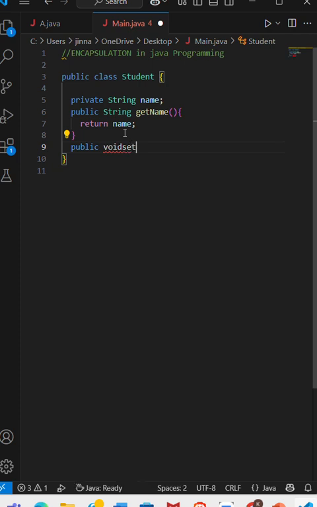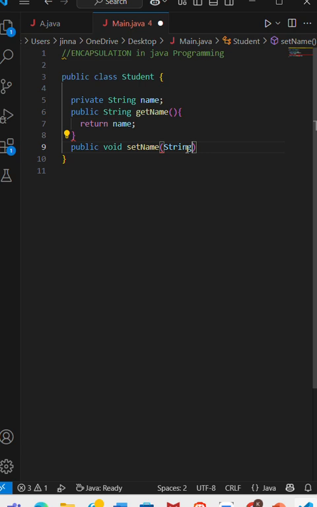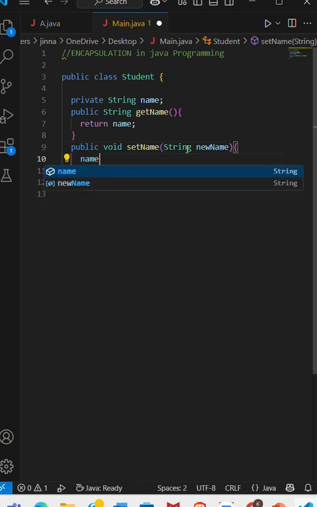Else you can go with the public void setName, so that I can set my name. Inside this we are going to take the argument from the user by the help of a new name variable. And here you can assign the name variable as newName, right? So here is how it works, let's try to create the code first.